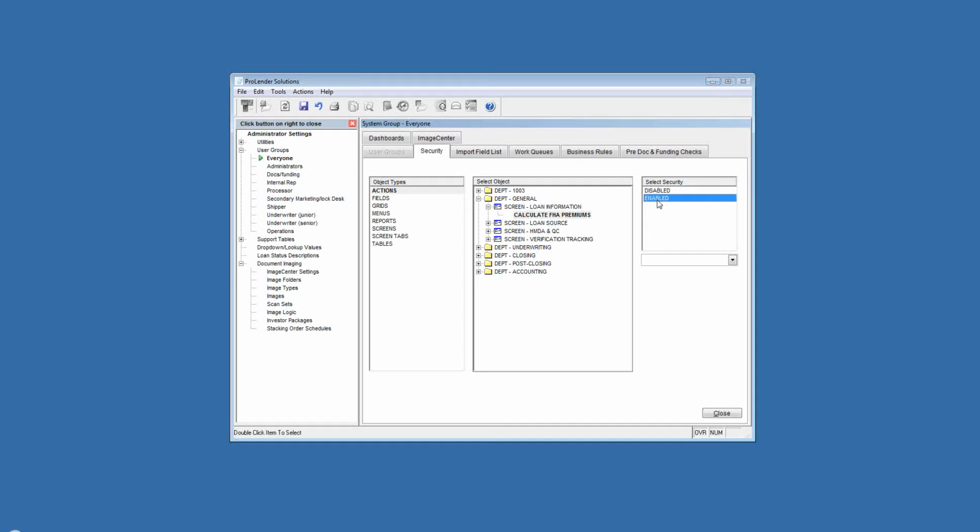Now, if you want to enable it for most of your users, but maybe you want to restrict access to some of your users, you will enable it in the Everyone group and then go down to your individual user group and disable it for them. So let's say that I am in my processor user group, I can go to Actions, go to the General Department, go to my loan information, double-click on Calculate FHA Premiums, and I can double-click on Disabled so that only the users assigned to this user group will not have access to that feature. And this works the same way for all of the different options.